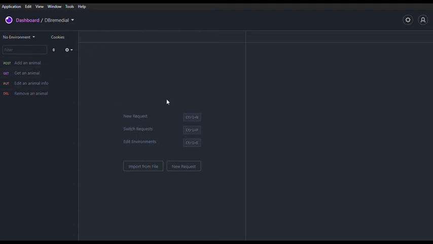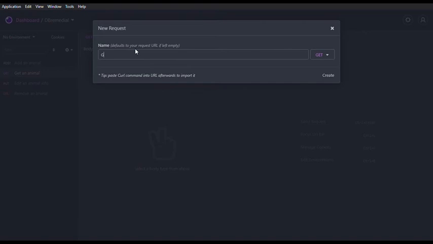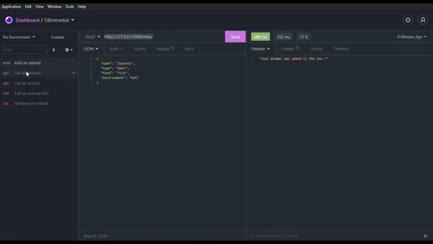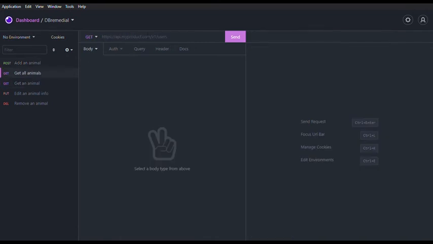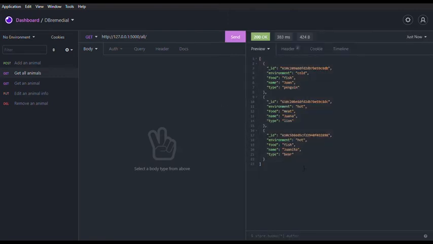Now back to Insomnia. I had this get an animal, but this is going to be to get a specific animal, and I don't want that now. I want to get all animals. Here I can practically use this same link, but instead of new, it's going to be all. And if I click here and send, I get information of all my animals. These are the ones I made directly on MongoDB. This is the one I just made.